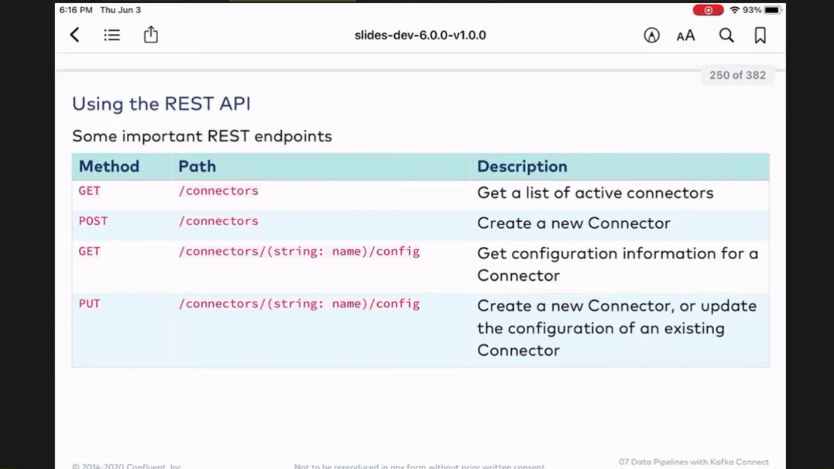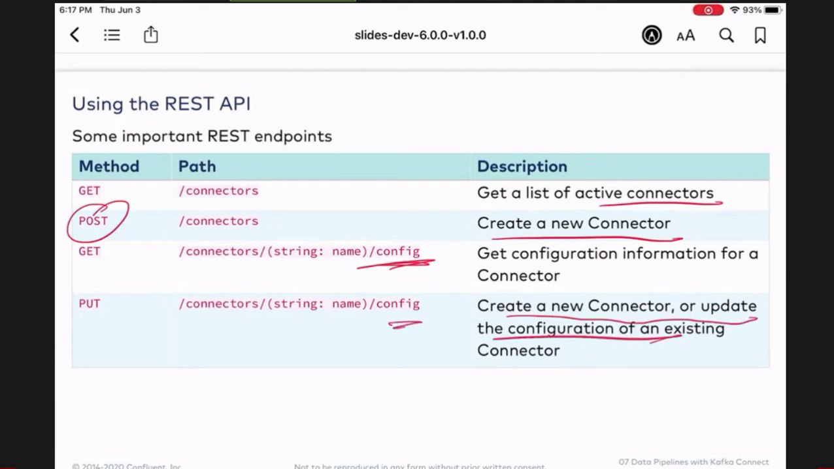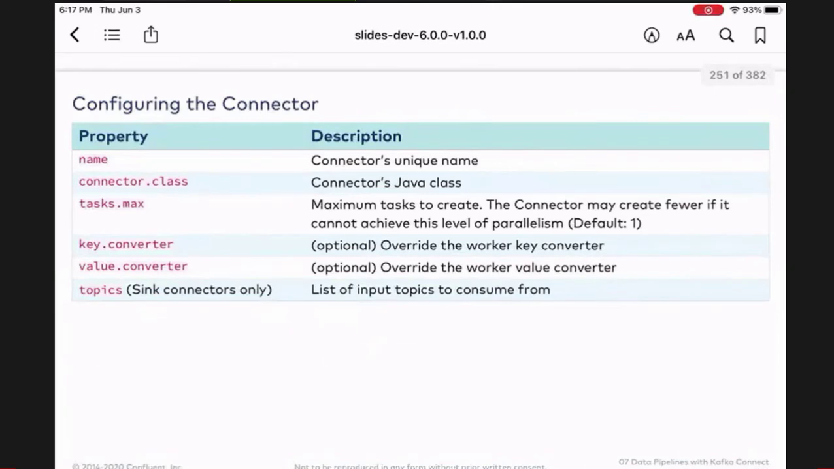Okay. So with this in mind, now we'll go on to this part. So using the REST API, some important REST endpoints. You could do get, you could do post. If I say get on connectors to get a list of active connectors, I could create a new connector with post, and we'll see some examples of this. I can get configuration for a given connector, and I can create a new connector or update configuration. And it sometimes is really much easier once you start looking at the commands to make this happen. So I want to get you guys closer to that.